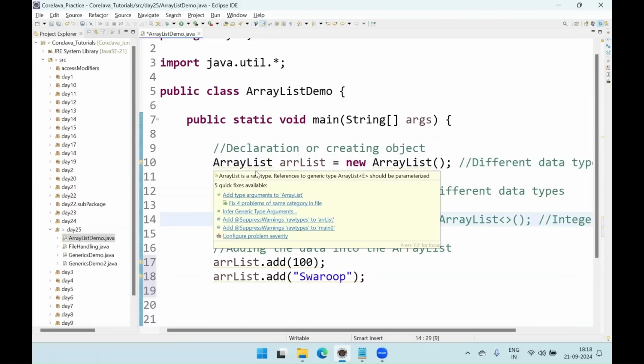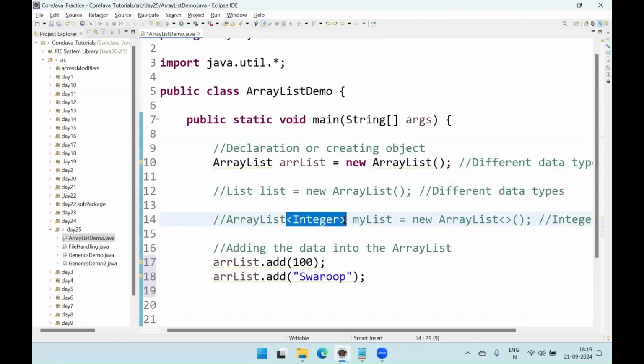So if I place the cursor here, ArrayList is a raw type. Raw type means it is an object type. Object is a superclass. So if you are parameterizing in this way, right? I told previously element or type. So if you are specifying that, then only integers are supported. In this case, you can add any kind of values.